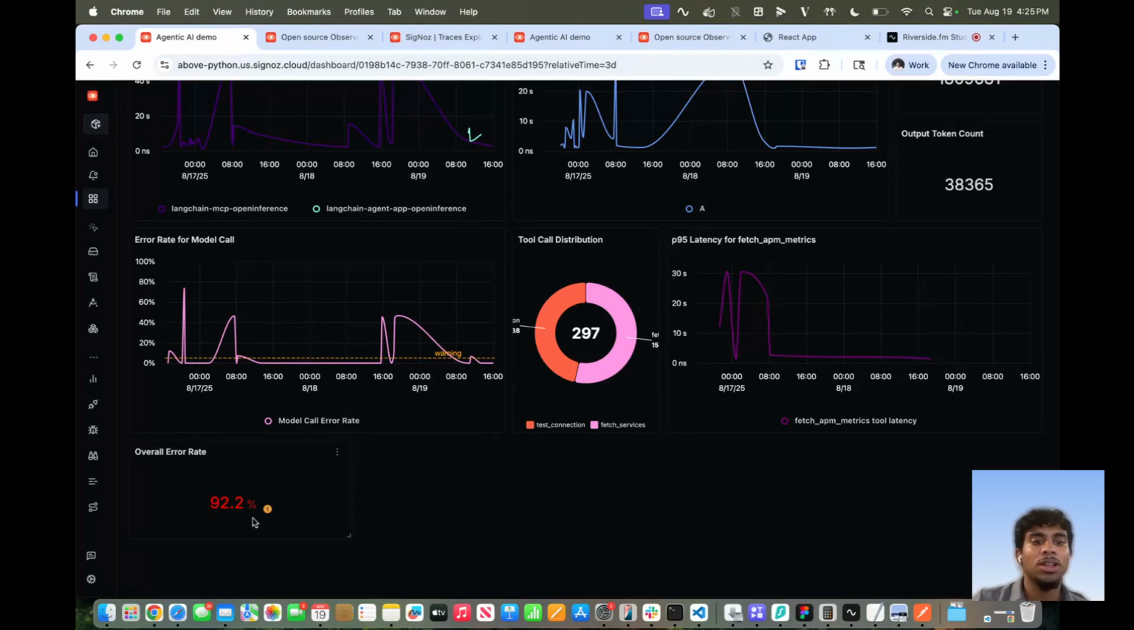And lastly, we have an overall error rate, which is the total amount of calls that ended in error. And here you see that it's quite high, 92.2%. And this is because we were running some rate limiting tests to make sure that we were getting errors over here. So this is quite expected for us. If you guys were to clone this project and run it your own, you'll be getting much less errors.